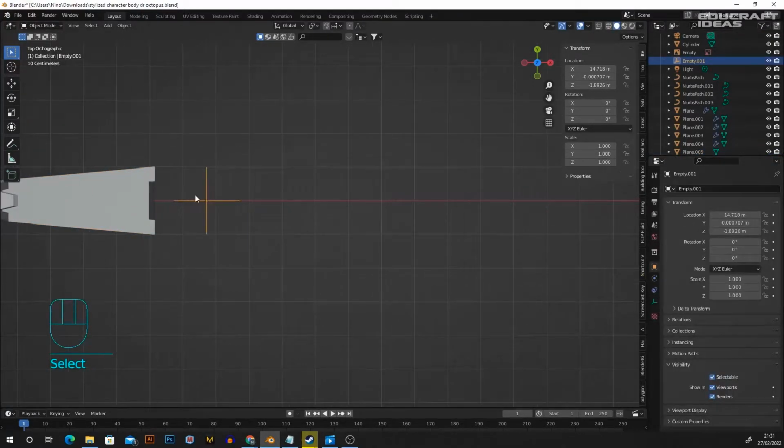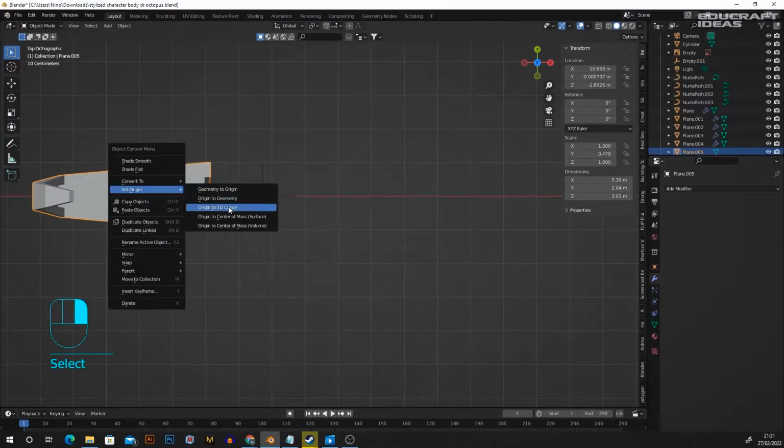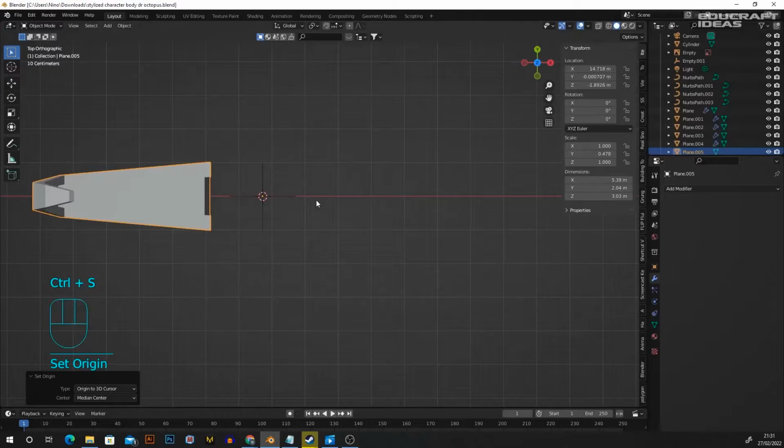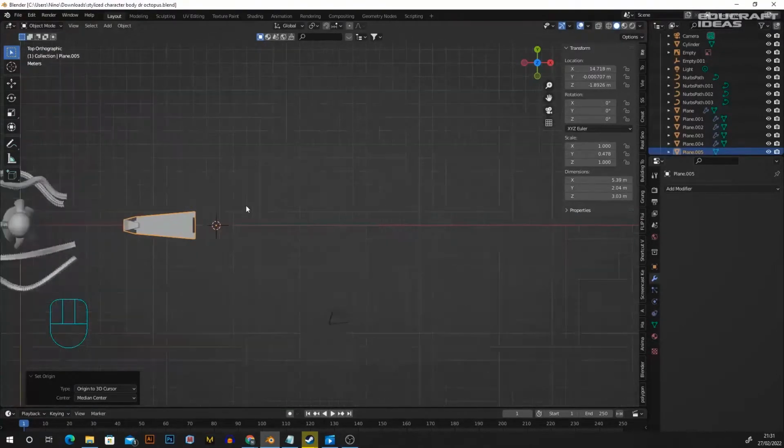But first, select our empty. Shift S, cursor to selected. Select our object, right mouse, set origin, origin to 3D cursor. Okay, so the reason we're doing this is to actually mirror this object, but around the empty, so we actually have something like a circular pattern.